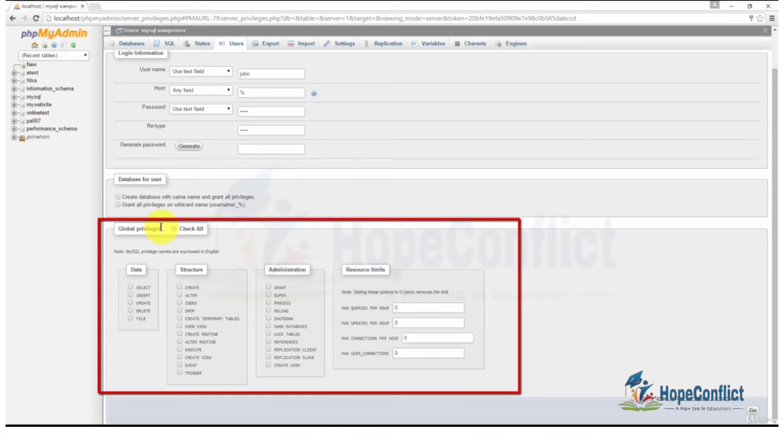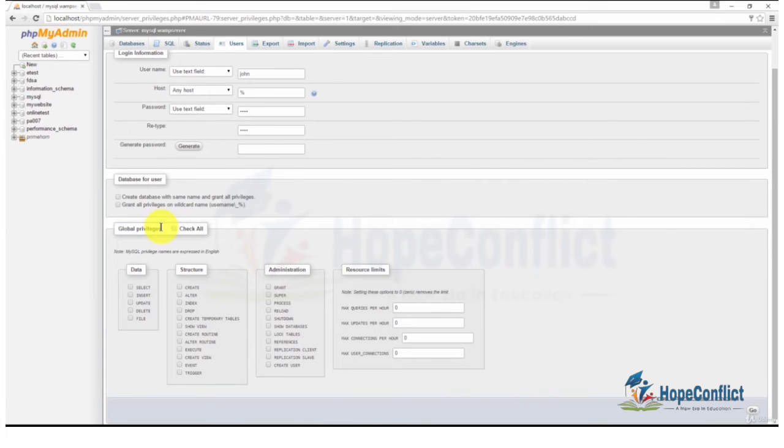It's much better to assign non-root users database-specific and table-specific privileges. As the name suggests, database and table-specific privileges apply only to a specific database or table. We can assign these privileges after we complete this section.